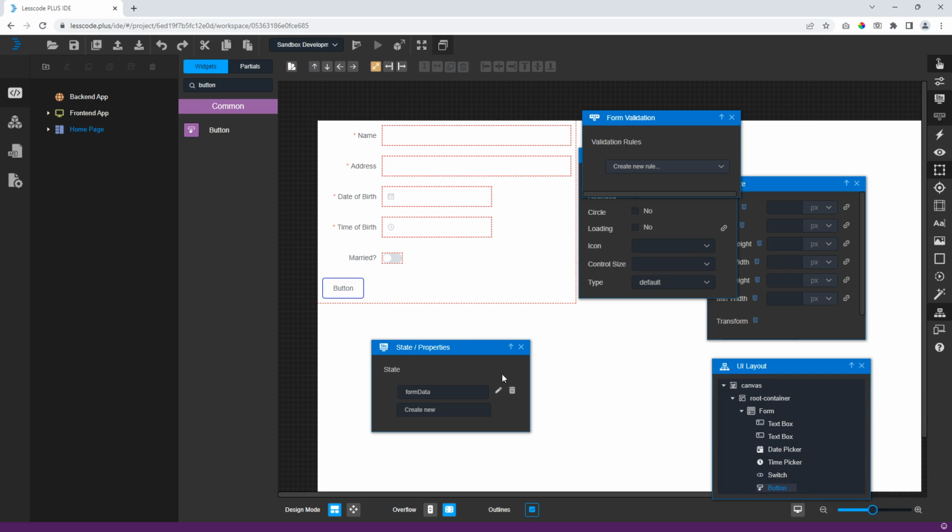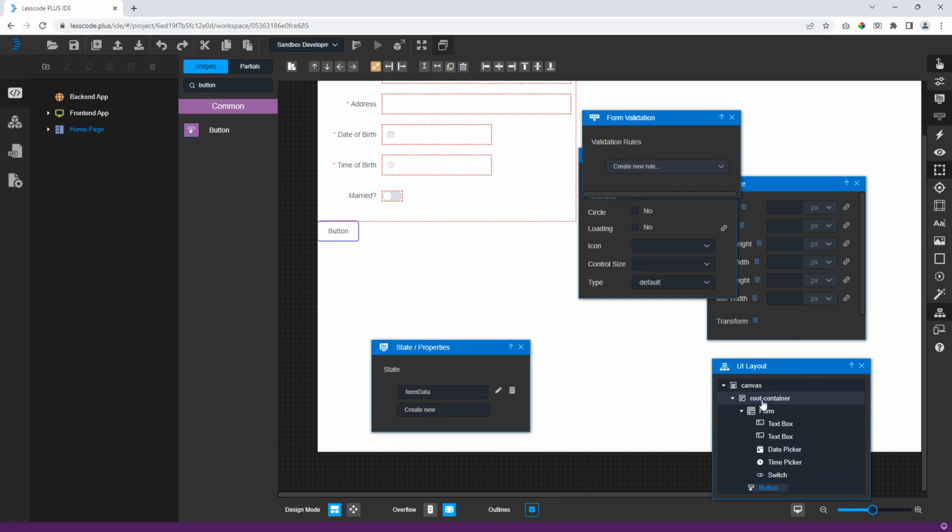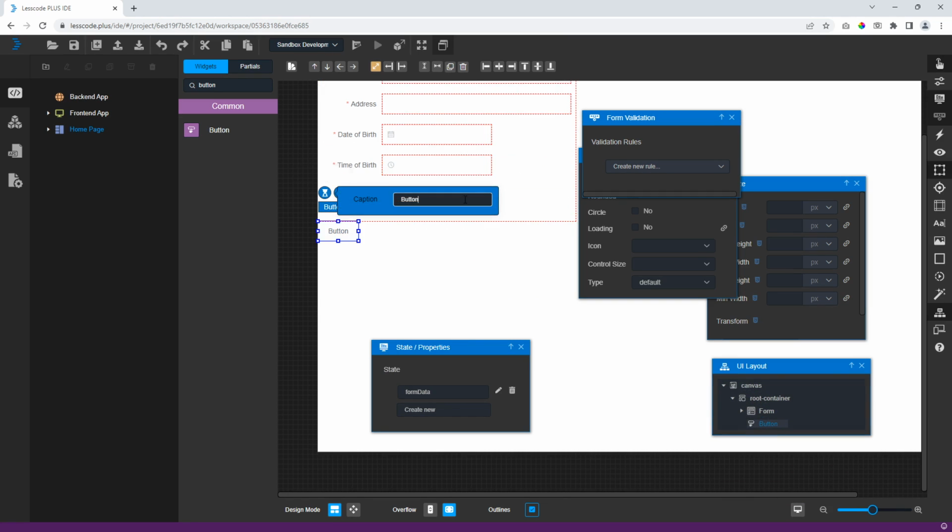Oops, it seems that we have dropped it at the wrong location. Using the UI layout tool window, we can fix that. Here we name the button submit, and change a few parameters of it.